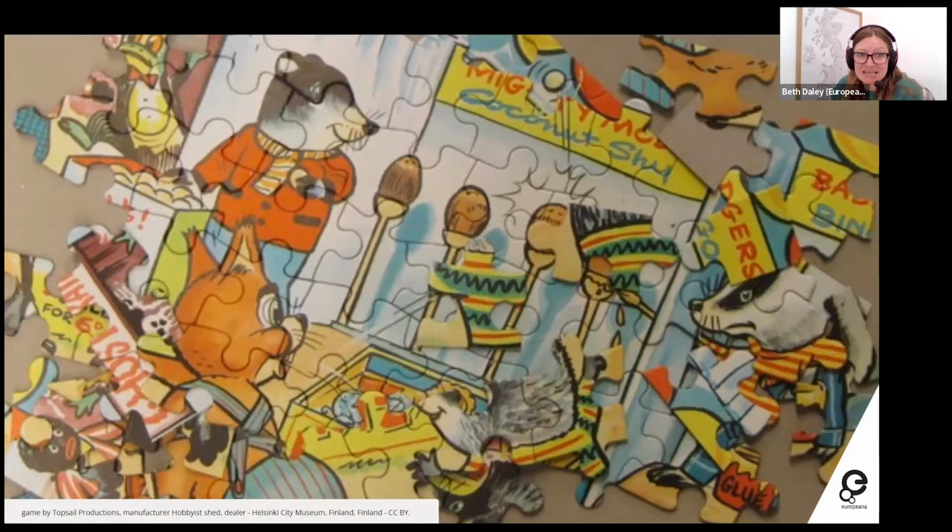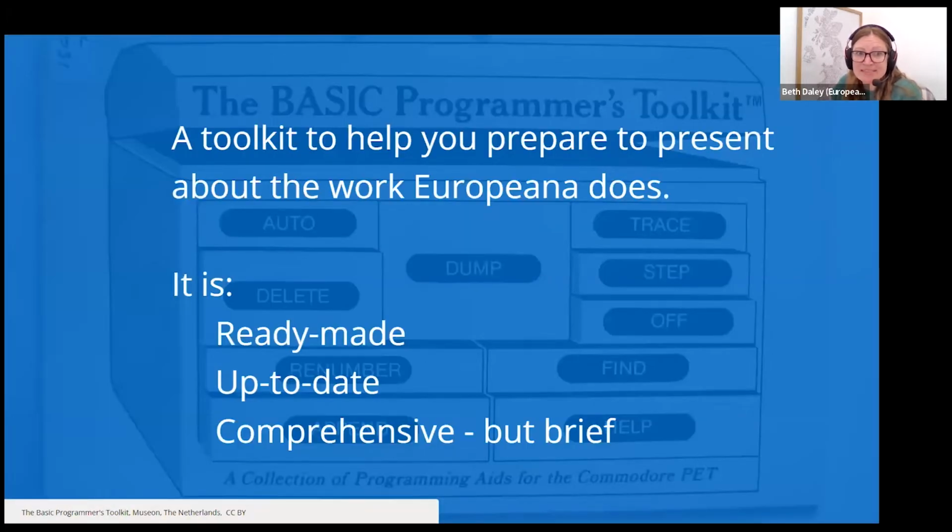If we go to the next slide, what is the Europeana Essentials? It's a toolkit to help you to present about the work that Europeana does. It's really useful because it's ready-made. You can go straight to it; you don't have to start from scratch. It's up to date: it's updated every 6 months by our subject experts at the Europeana Foundation. And it's comprehensive, so it covers all the areas that we work within, but it's brief. The reason it's brief is so that it can be adapted to your situation and your audience. As we mentioned before, the core facts will stay the same, but you will have to adapt how you present something depending on your audience and your particular situation. So what's in it? I bet you're dying to know.